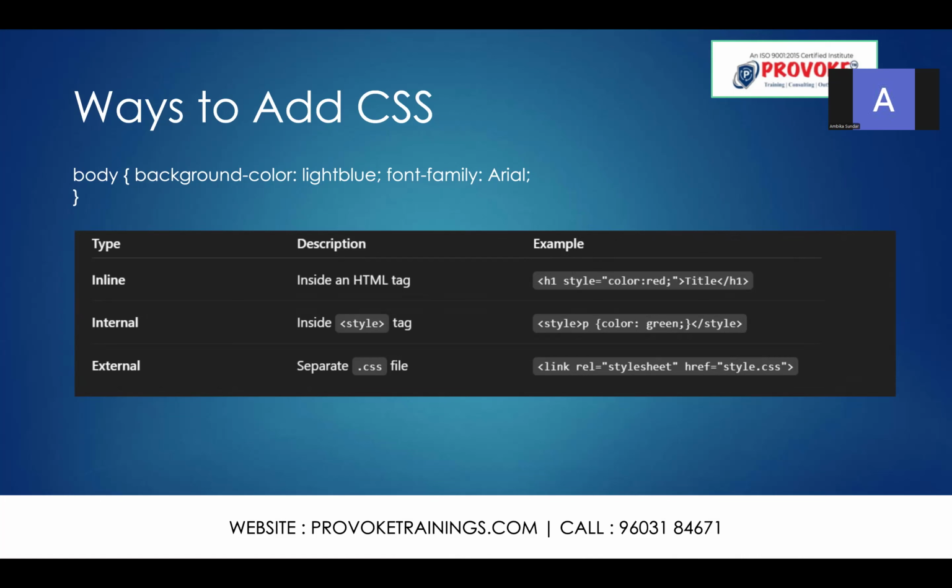So what are the ways to add the CSS? Body, background color light blue, font family Arial. So inside this body, I'm going to provide the background color and font family. These are the things I'm going to provide. So this body, if I provide it in the CSS file, and if I apply it in multiple HTML pages, this will be applicable.